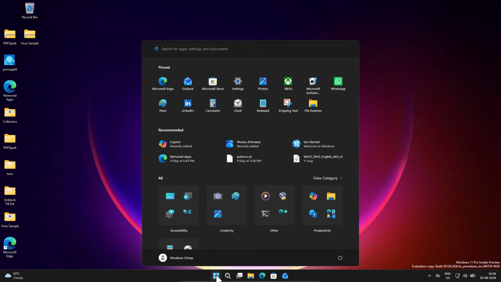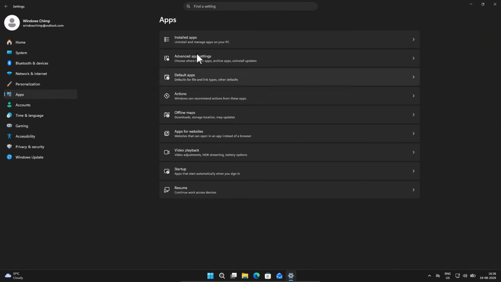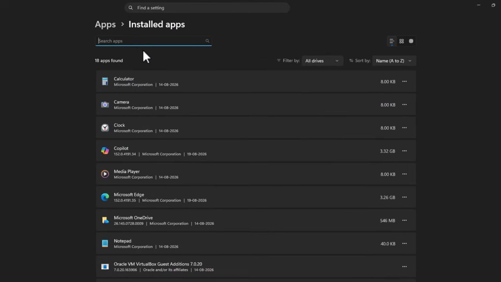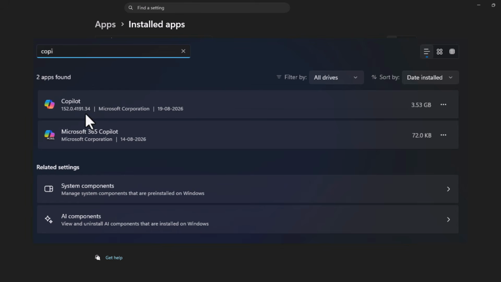Let's start with the easiest method, and this is the one I recommend for most people. Open Settings, go to Apps, and then select Installed Apps. Now search for Copilot. You should see Microsoft Copilot in the results. And pay attention to the name here. We're talking about the standalone Microsoft Copilot app, the consumer chatbot.